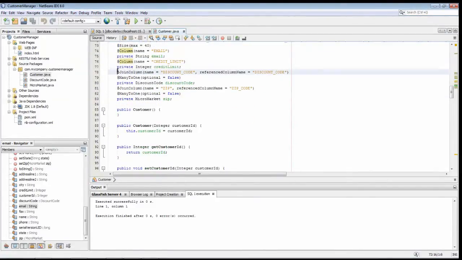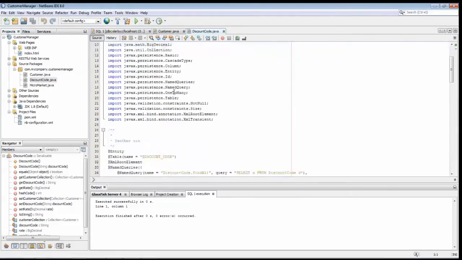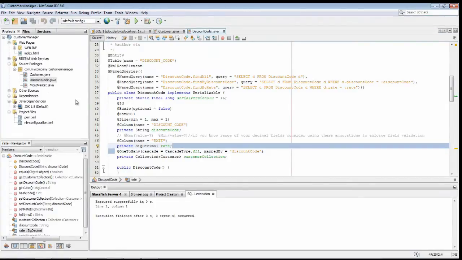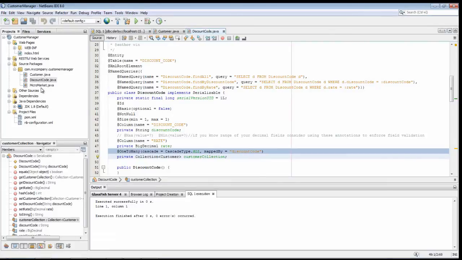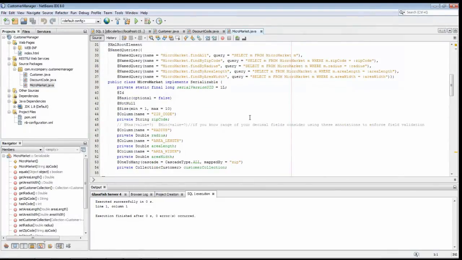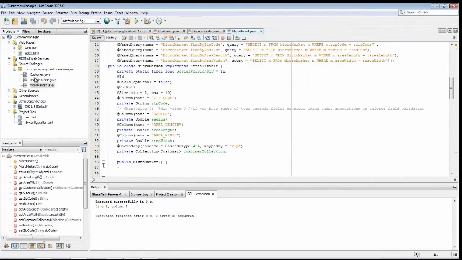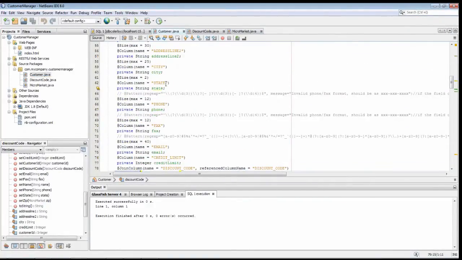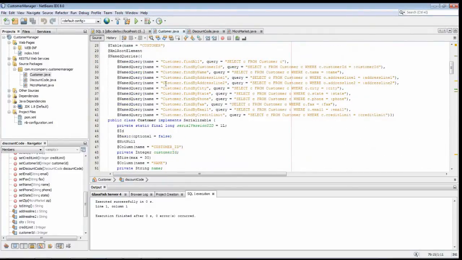So what we can also see are rules like join column, many to one. So the relationship between the customer table, the discount code table, and the micromarket code table is also handled via these annotations. So here you can see one-to-many relationship with discount code. So it's mapped to discount code. And you can see that in each of these, what the class is mapped to. So all the relationships between the tables are expressed in annotations. The bean validation is expressed in annotations.